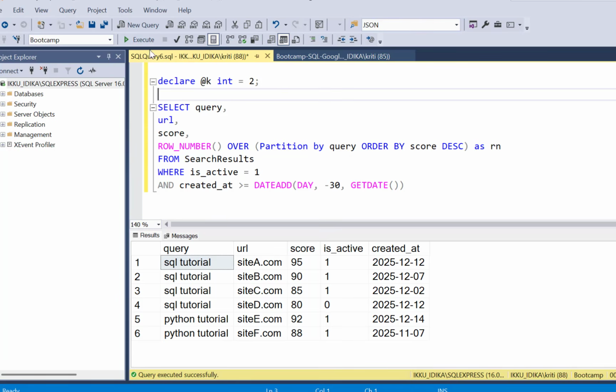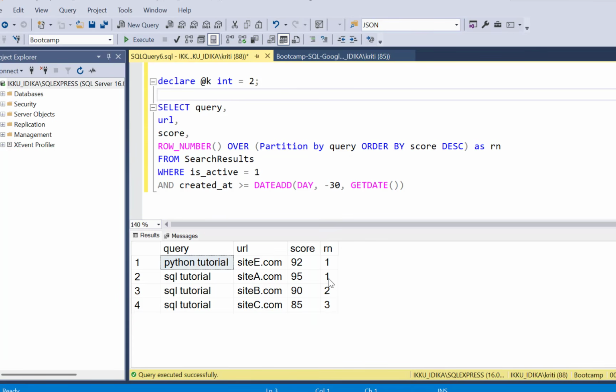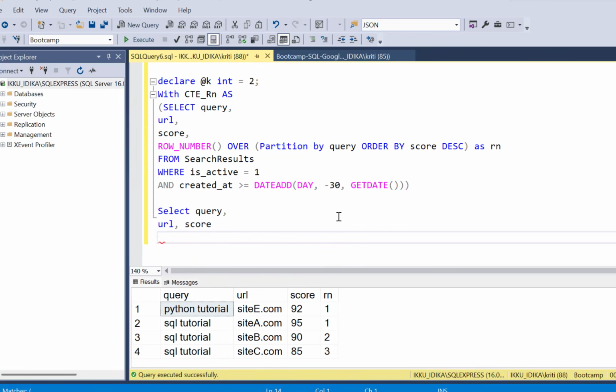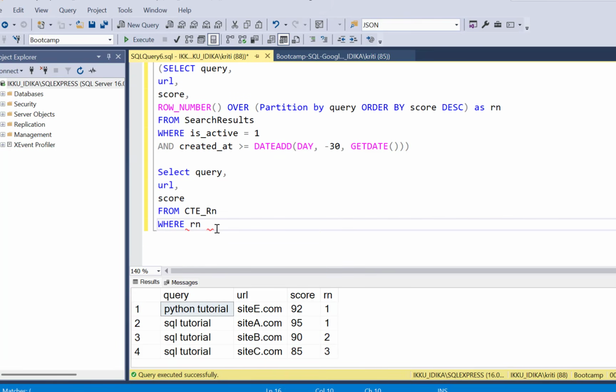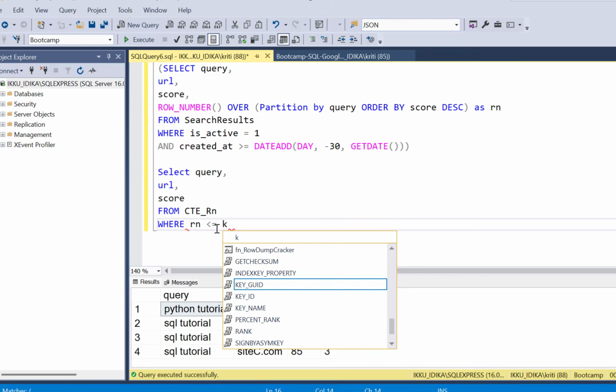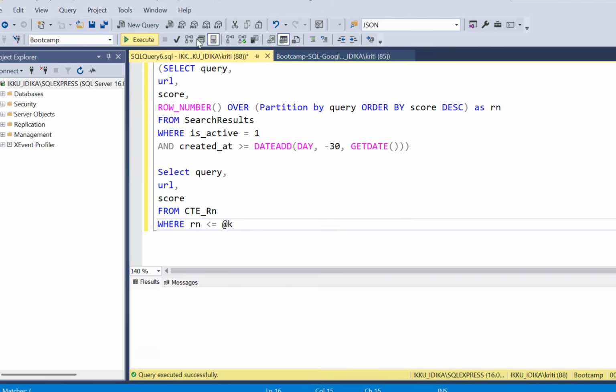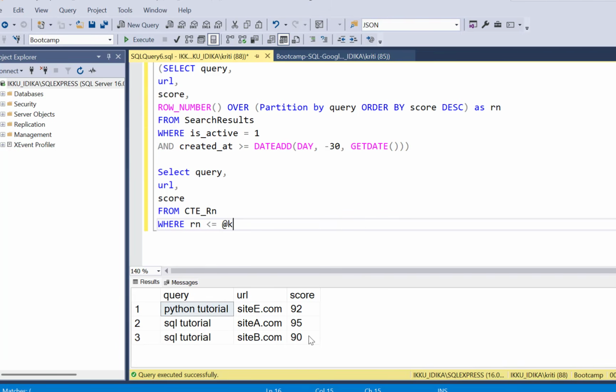Okay, let's run our query, and you will see that for each query you have a rank associated with it, and all the results which were either not active or older than 30 days have been filtered out. So now we can put it within a CTE and select query, URL, score from cte_rank where rank is less than or equal to @k, which is the variable that we declared above. And if we execute this query, we'll get the top 2 results for each search query.